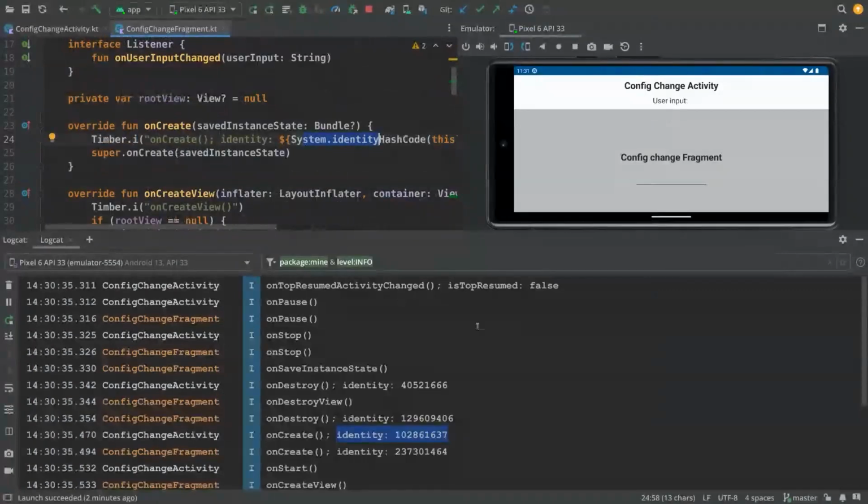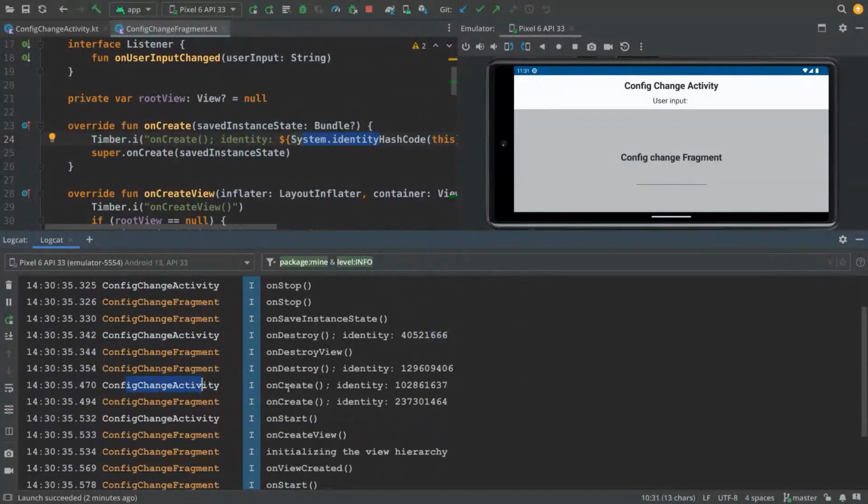And we can see clearly that, when this config change activity is destroyed, its identity ends with 666, diabolic number a little bit. And then when it's recreated, a different instance of config change activity is created. And this shouldn't surprise anyone if you've been an Android developer for any period of time, that whenever config change happens, activities and fragments are destroyed and then recreated.